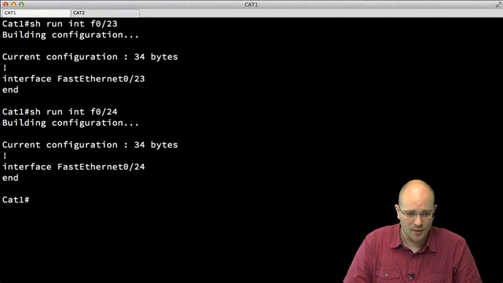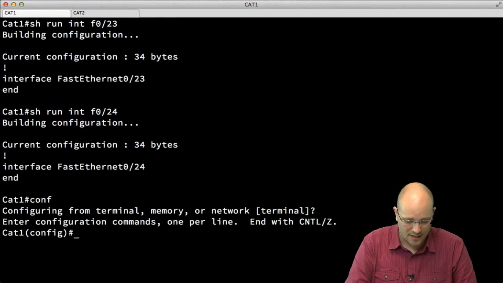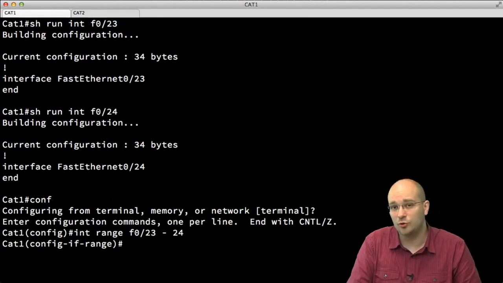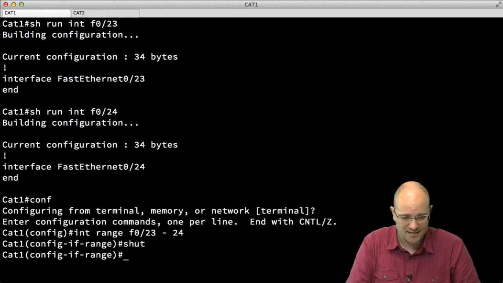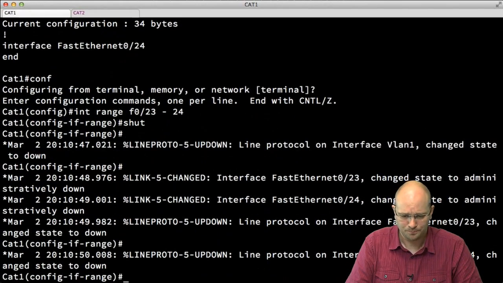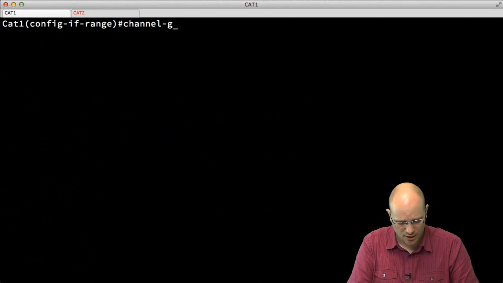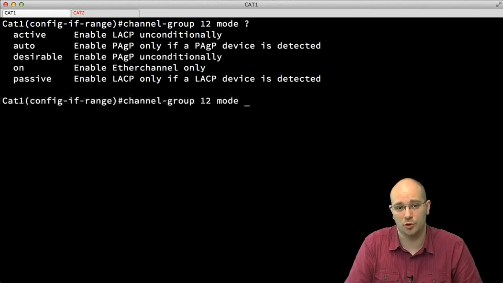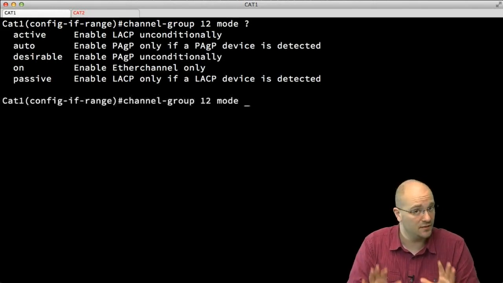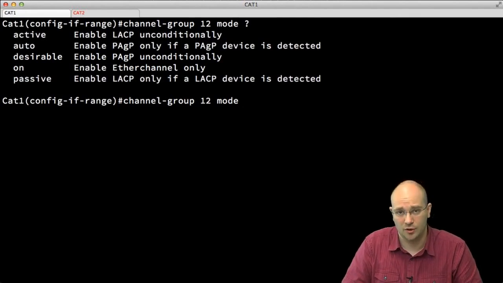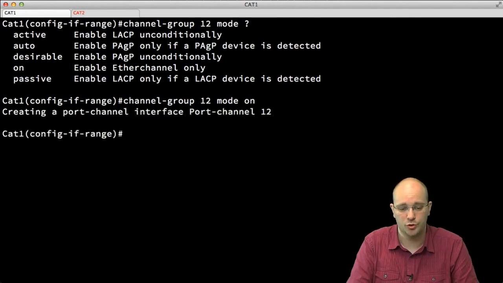So, going back to my terminal, I'm going to start from Cat1. I'm going to say interface range FastEthernet 23 to 24. What I like to do always when I'm configuring EtherChannels is start by shutting these interfaces down. So I'm going to bring them down, and then I'm going to say channel-group 12 mode, and here I have to choose which protocol to use. I can use LACP active, I can use LACP passive, this is not what I want to do now, or I can use desirable or auto for Port Aggregation Protocol. In my case, I want to use mode on.